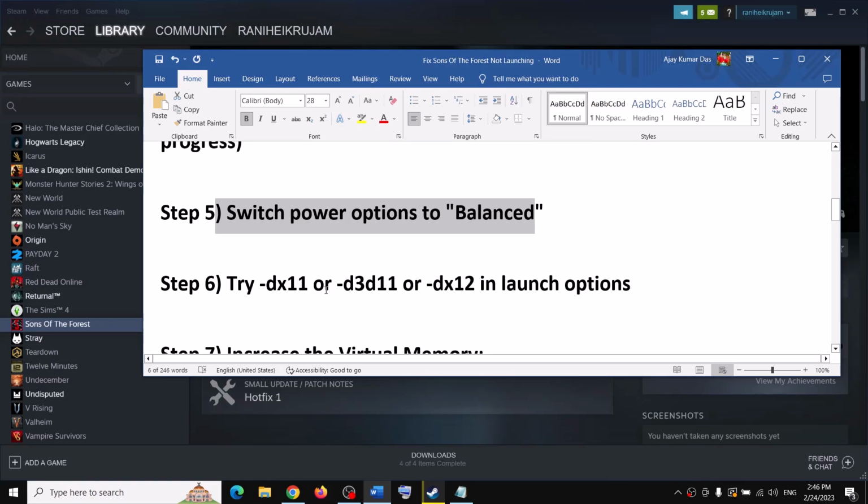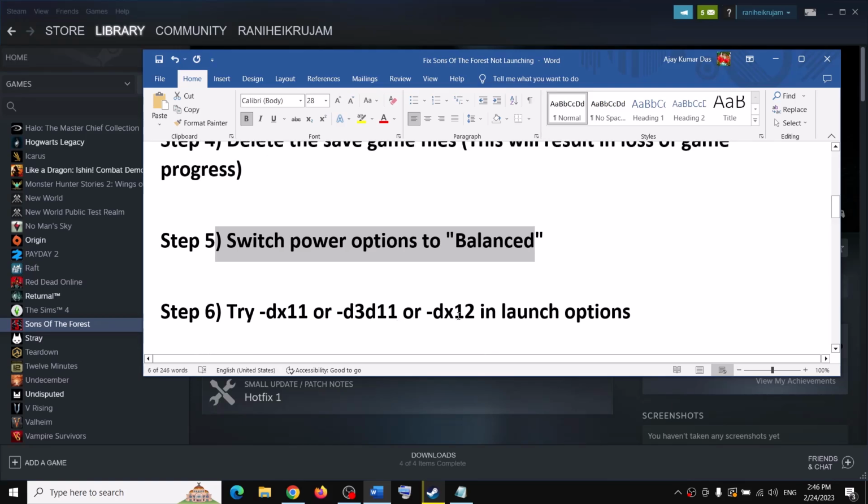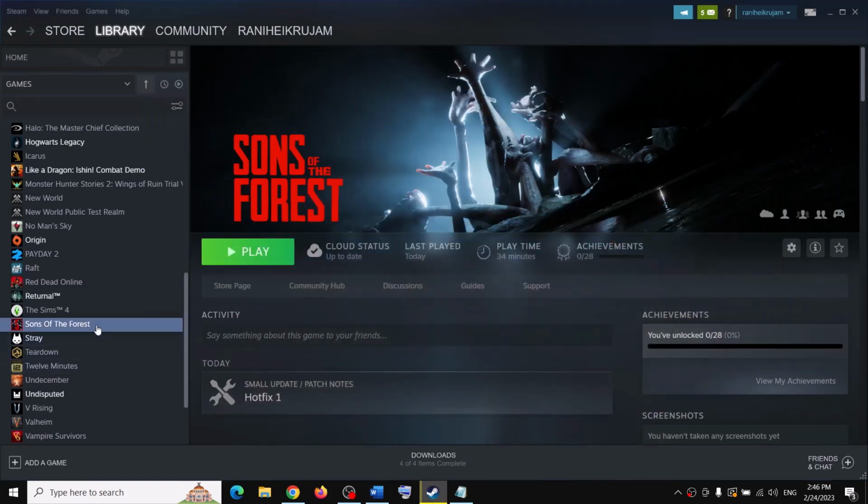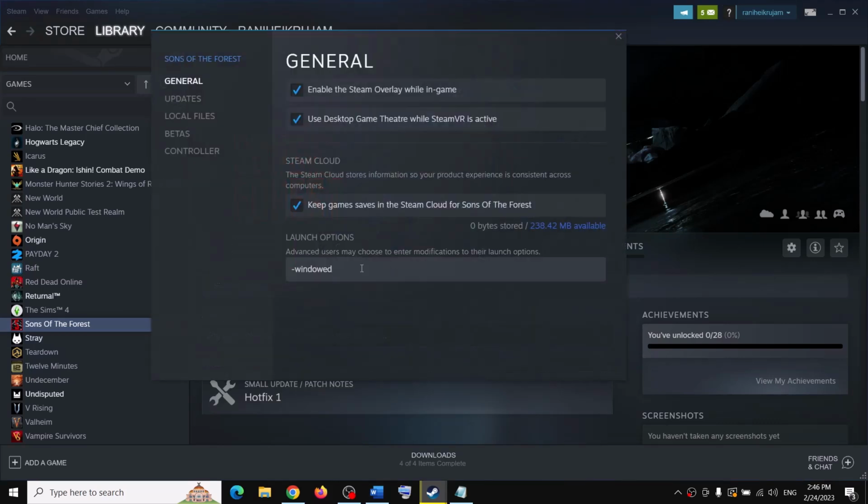Next step is to try DX11, D3D11 or DX12 in the launch option. For this, make a right click on the game, select properties. In the launch option, type in dash DX11 and then launch the game. If that does not work, you can type in dash D3D11 and then launch the game. If that does not work, type in dash DX12 and then launch the game. Still you are facing the problem, then remove this and follow the next step.